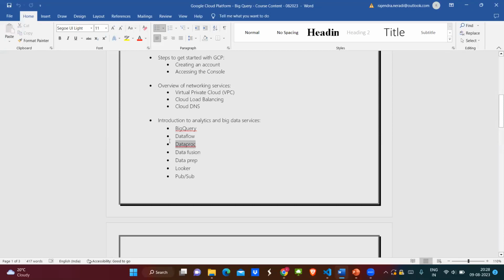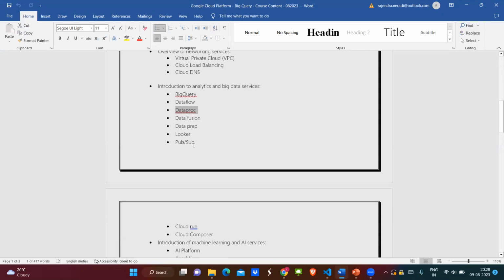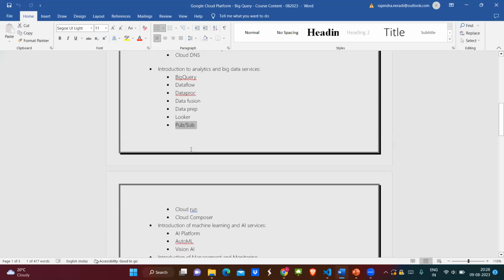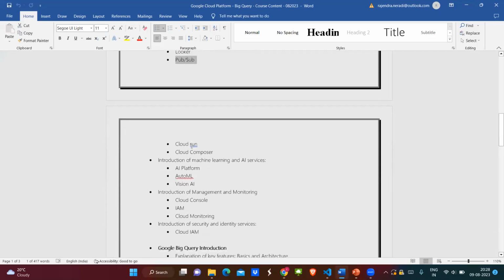For Dataproc, spinning up a Hadoop cluster, I can explain maybe till creating a small table in Hive, but not more than that. For Looker, we can take one visualization. For Pub/Sub, we can definitely take creation of a topic, taking a subscription for that topic and work with that. That's possible.